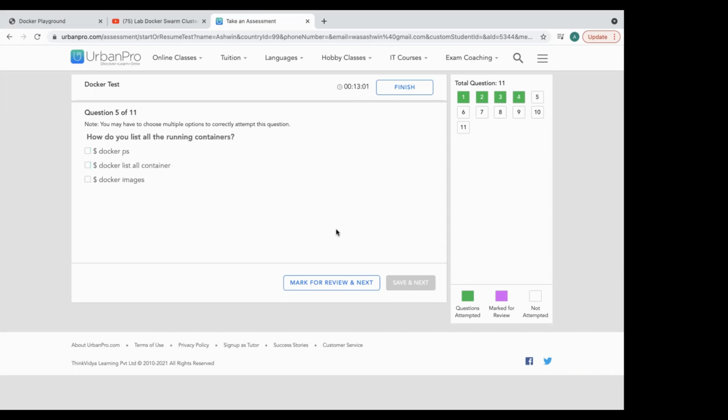How do you list the running containers? Yes. How do you start, stop, and kill a container? All of the above. Valid question. How do you delete an image from the local storage system? We just deleted an image right now. Yeah, very good.